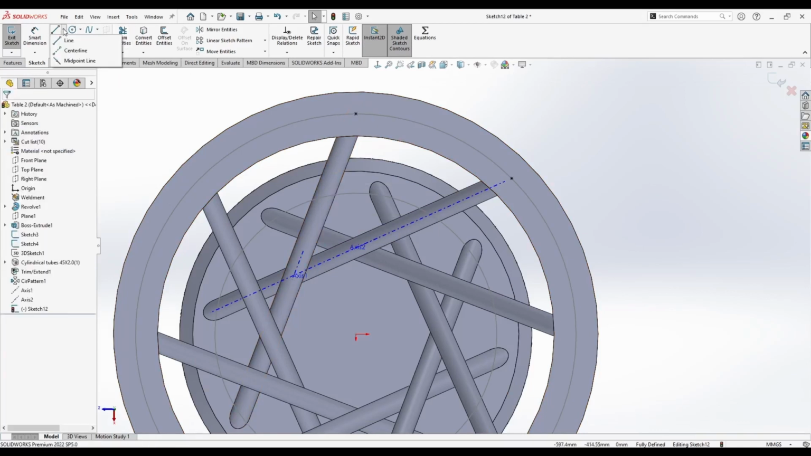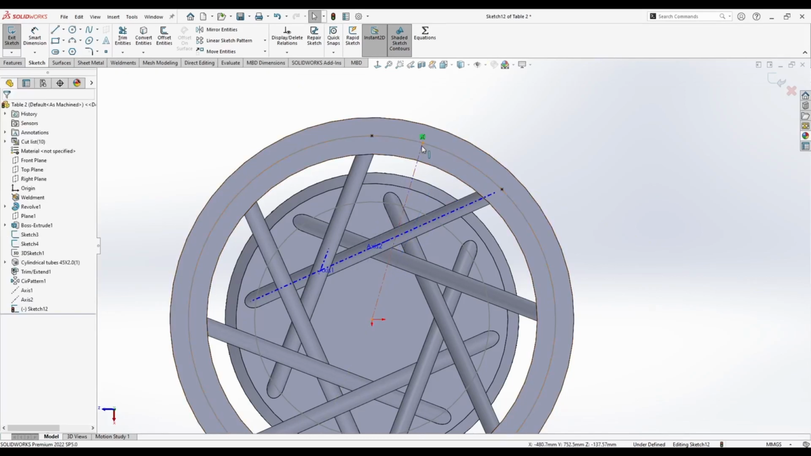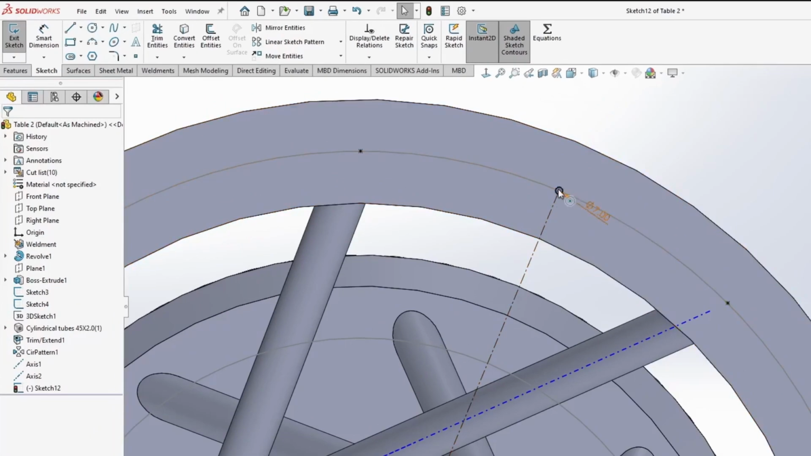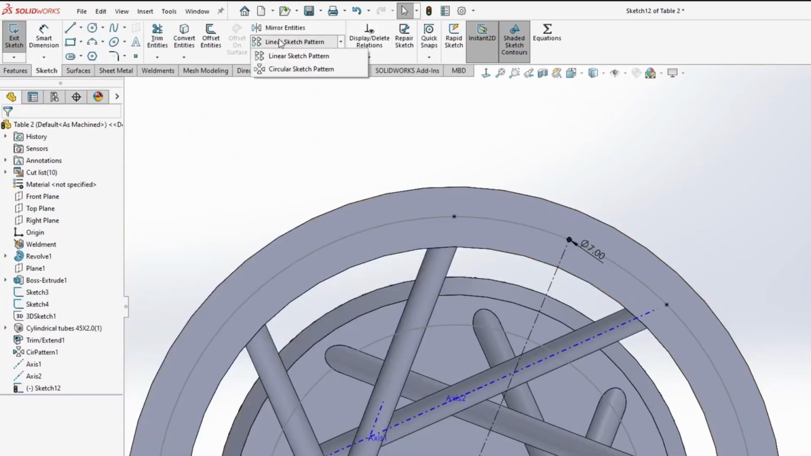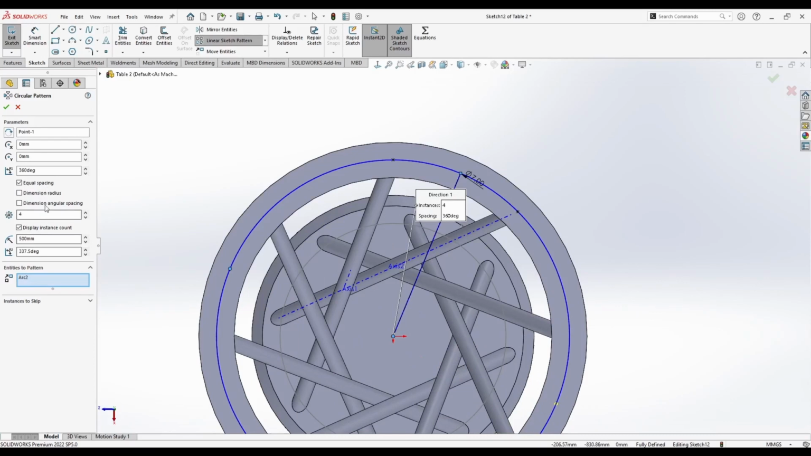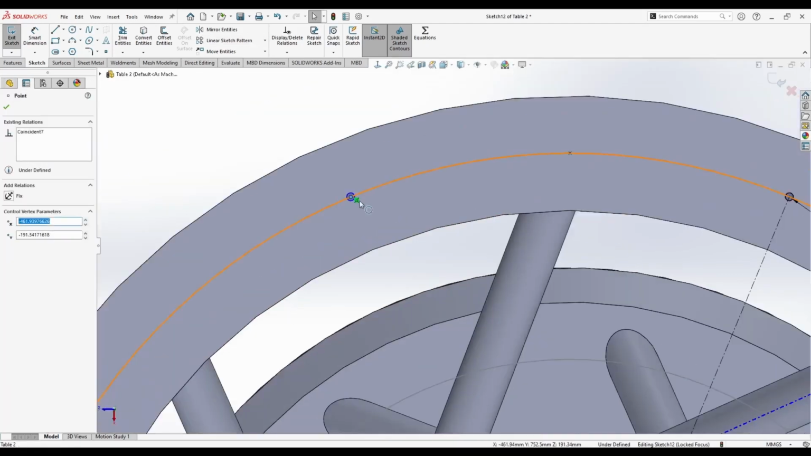Now let's make a center line from the origin to this circle. This line and these 2 points are symmetric. Let's just add a 7 millimeter circle. Let's go to the Sketch tab, the Linear Sketch Pattern drop-down menu, and select a circular pattern. I want this circle here, and I want 8 pieces. Let's clear this and just select this arc. Connect it here.